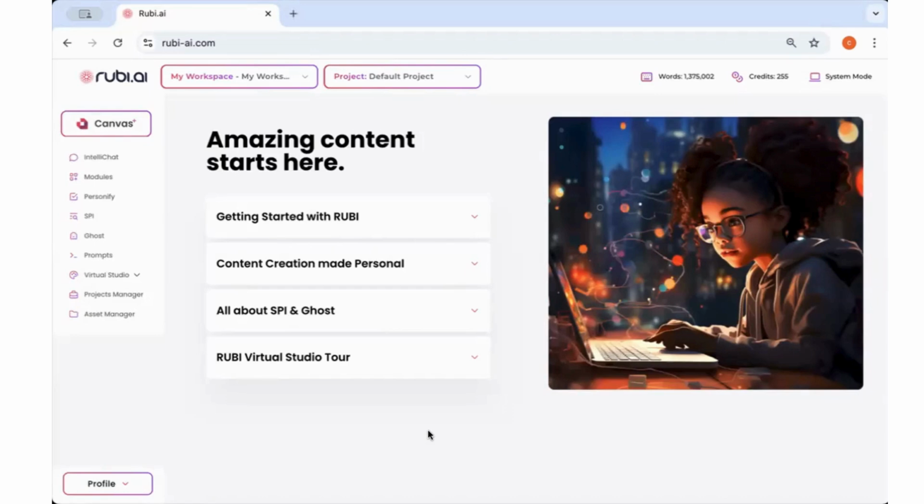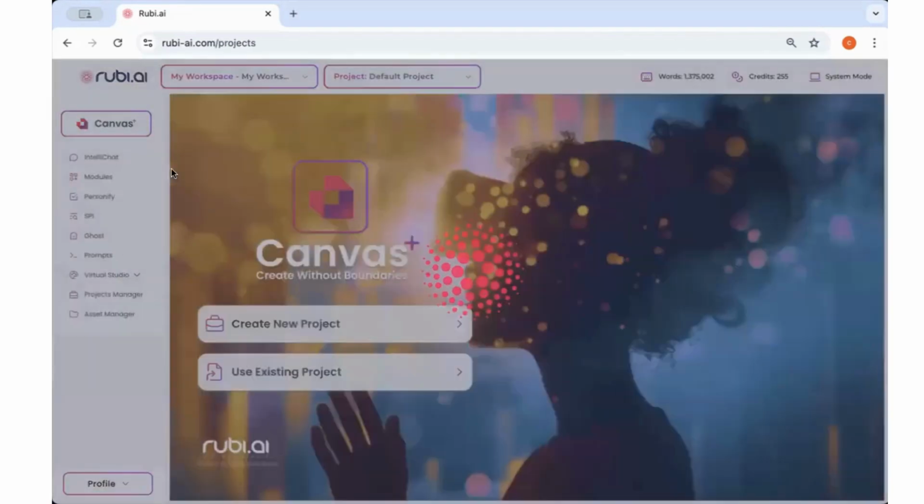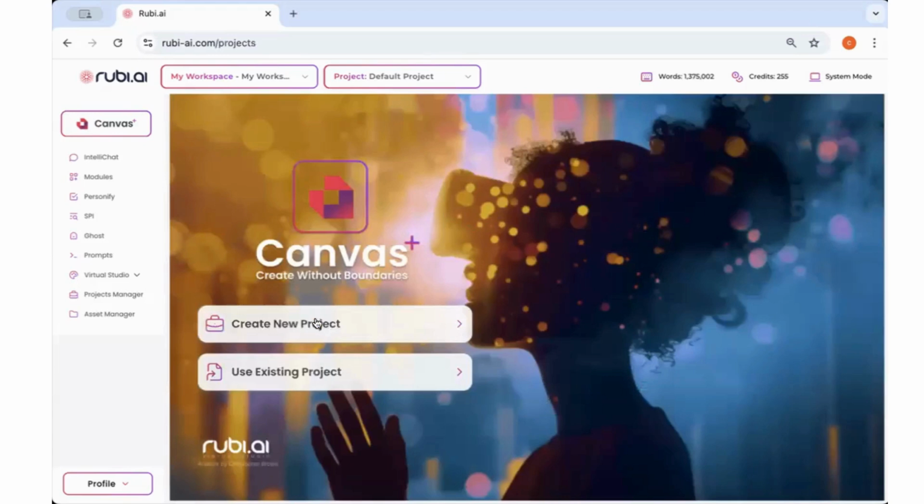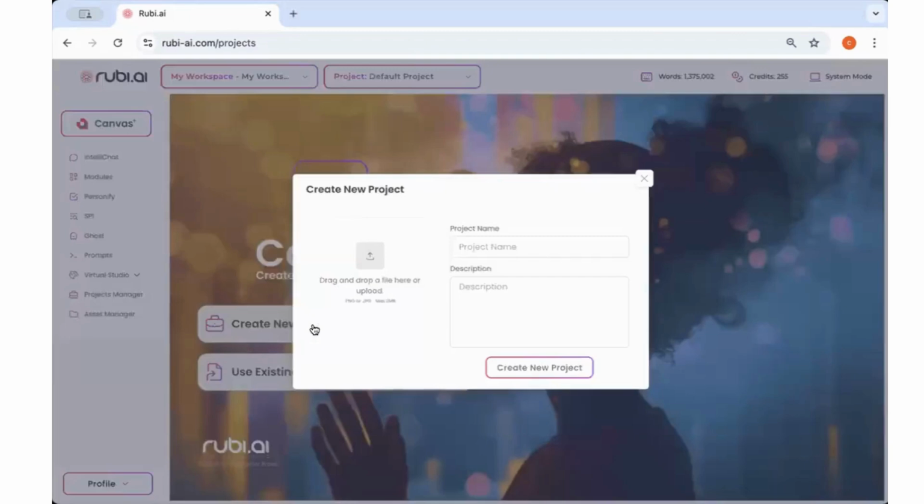Okay, so here we go. We have our song, which we created previously. Now we want to add that song with images to create a video that we could then upload to YouTube or share, send it to friends or family. So let's get started with that. First step is to open Canvas Plus, and we're going to create a new project.